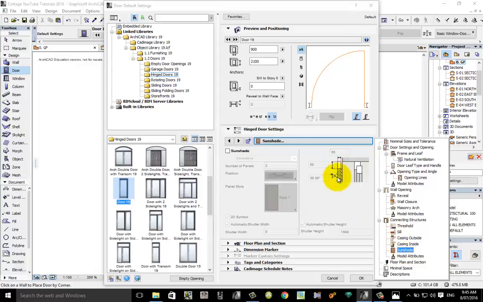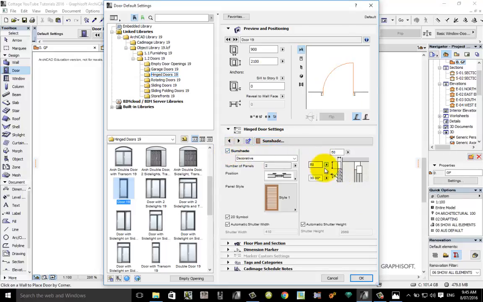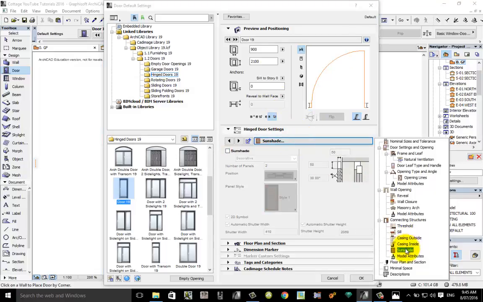You can put sunshades on the doors, which might be something you want to consider as well. You can see I put that style of sunshade on. Just turn that off though, I don't really want that. Where are we? Back to here.